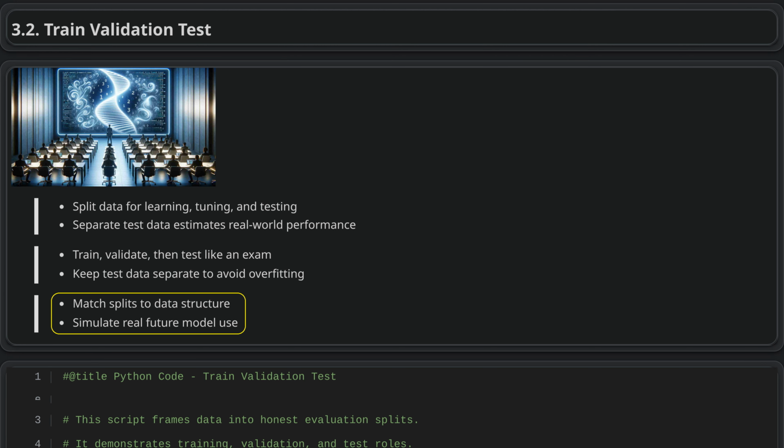Choose data splits that match how the model will be used. Random splits often work for ordinary tabular data, but time-based data should train on earlier periods and test on later ones. For grouped records, keep each group in only one split, and for rare classes, make sure they are represented well enough to support a meaningful evaluation.